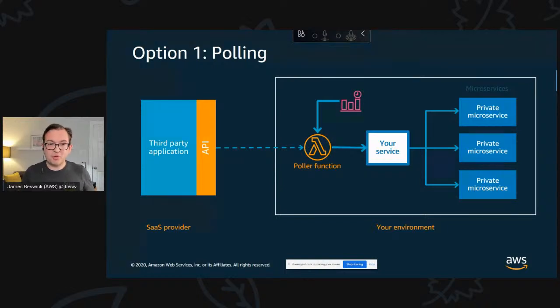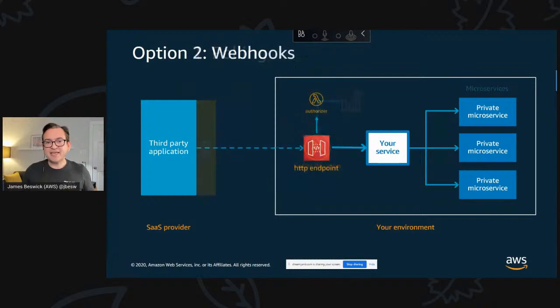You also have to manage this polling service. The second option is webhooks. This is a much better option generally, but only if your SaaS provider supports the idea. You provide the SaaS provider with an HTTP endpoint, and they post or get information as it becomes available. You can use a custom authorizer to validate the calls, and now the data you're getting is much closer to real time. But there are some problems with webhooks that people commonly don't think about.